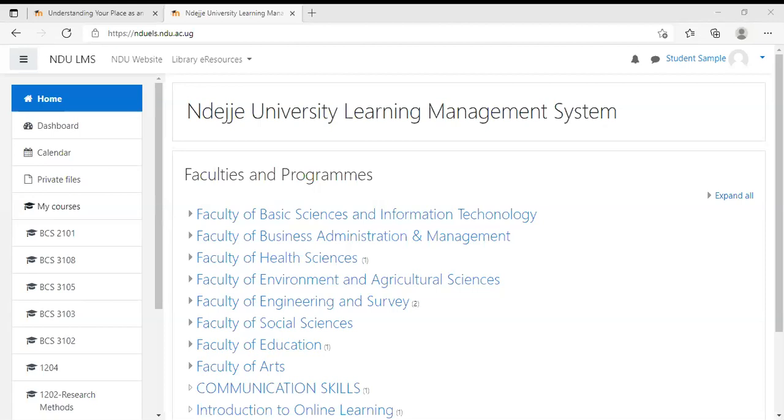Now, MTN has enabled a zero rating for this system. MTN has allowed zero rating with the university system, so you can access these modules without data. Using your MTN phone with no data, you can access the system in your browser with no data.